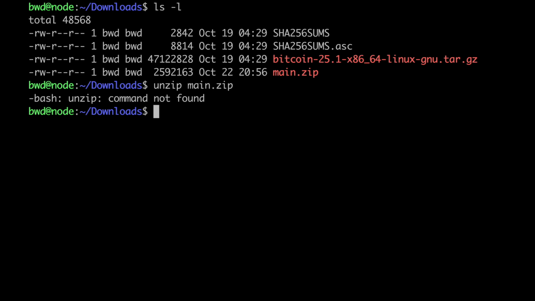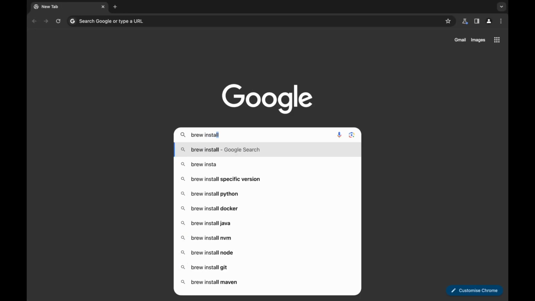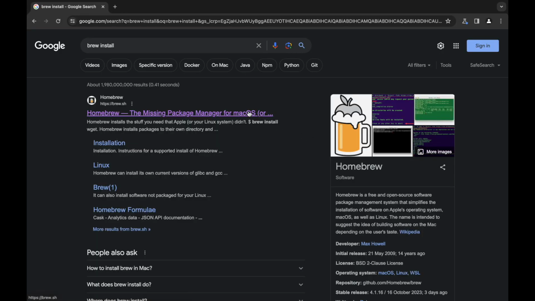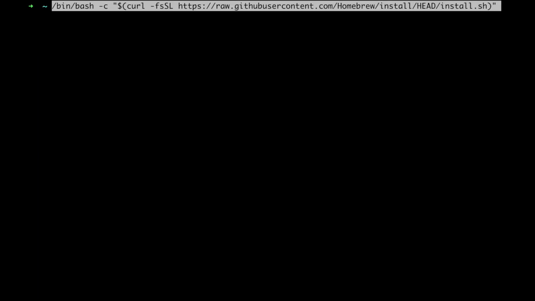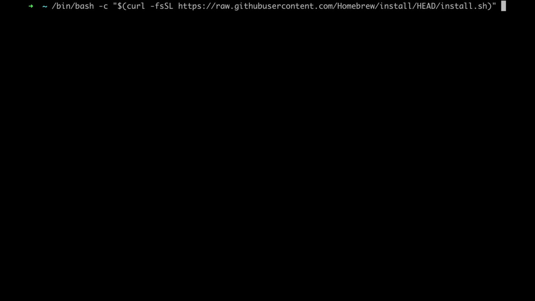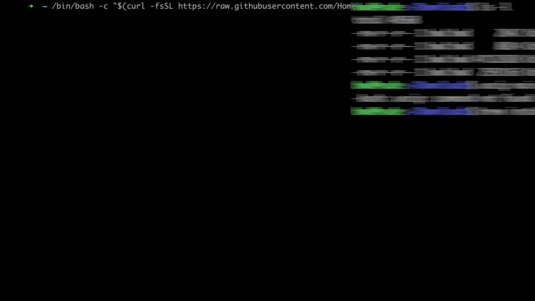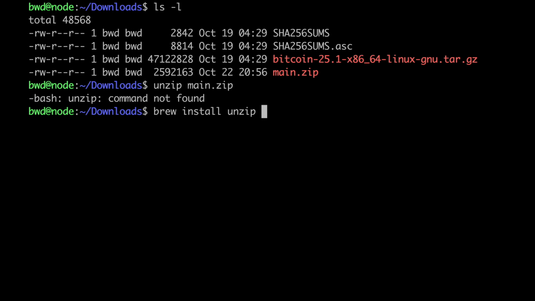If you are on a Mac machine, just type brew install unzip. If you don't have brew installed, just go to Google and type brew install and click on the first link. You should land on this page. Then just copy the command you see down here under install Homebrew, and then back to your terminal, just paste it and press enter. So if you are wondering what Homebrew is, it's just a program which lets you easily install other programs directly from your terminal.